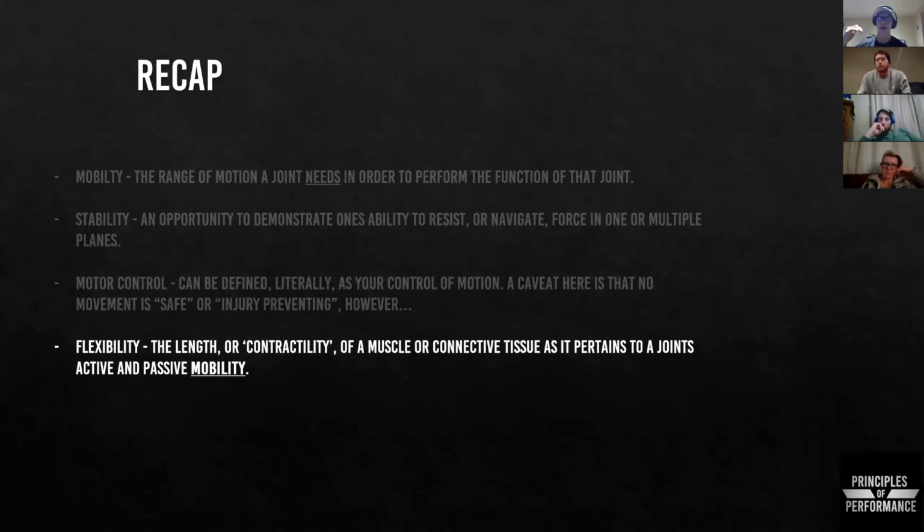Whereas with maximal effort, max load, we're just relying more on joint angles and levers, and so we have to rely on more tissue tension, global tissue tension. But it's a good question.